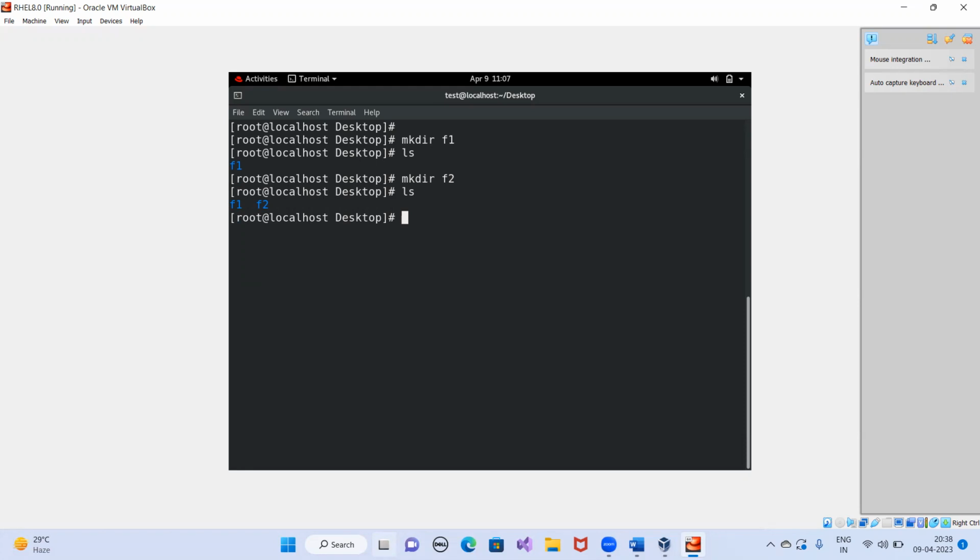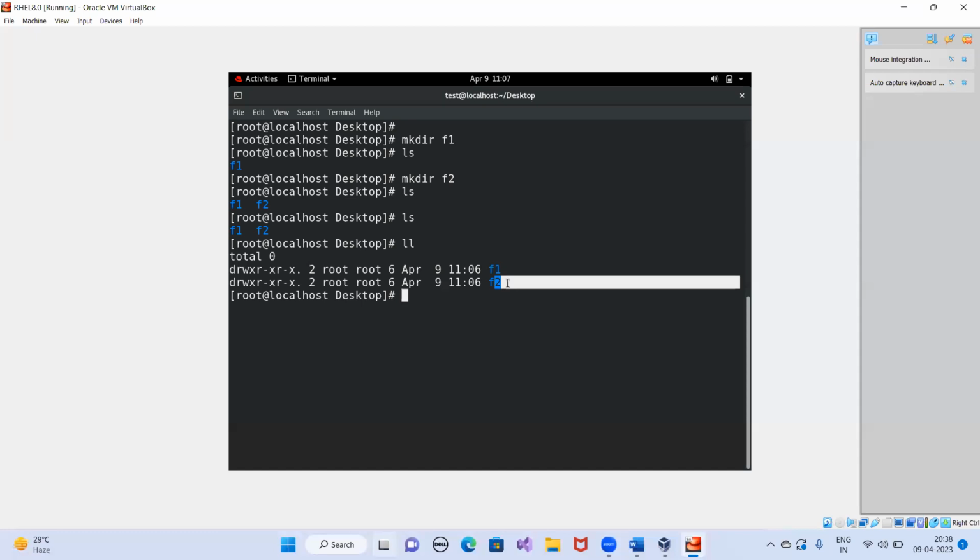Let's see the default permission on this folder. In order to check the permission, you can do ls. If you do ls, you can see the content, like what data is available in a location. But if I do ll, meaning long listing, you can see there are two folders, F1 and F2. This is the creation date. On this particular time and date, this folder got created, and these are the permissions. This one.